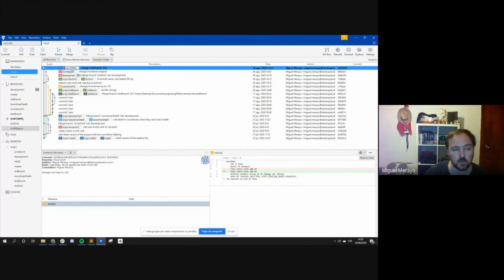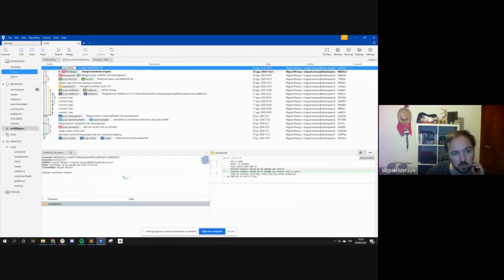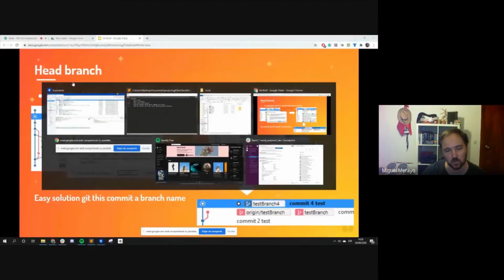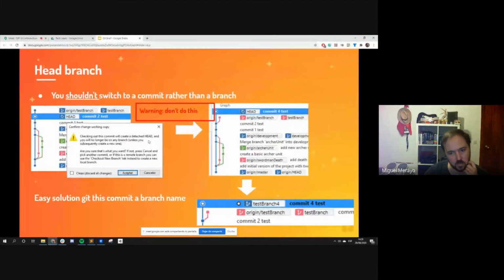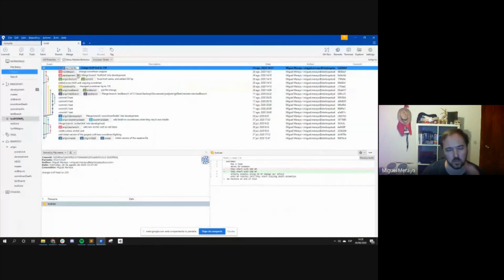What we are doing here is adding a name. If I do the same as before and change branch, this branch will still be available because I've given it a name. So the easy solution is, if by error you go to a head, if you click on a commit, just give it a name, and it will be easier to recover it. What's important is that every commit has a branch.